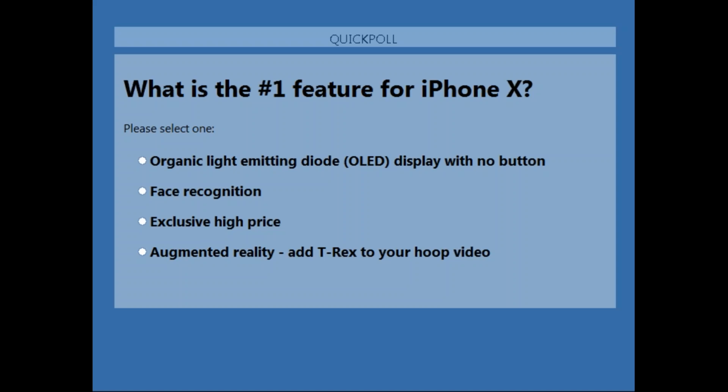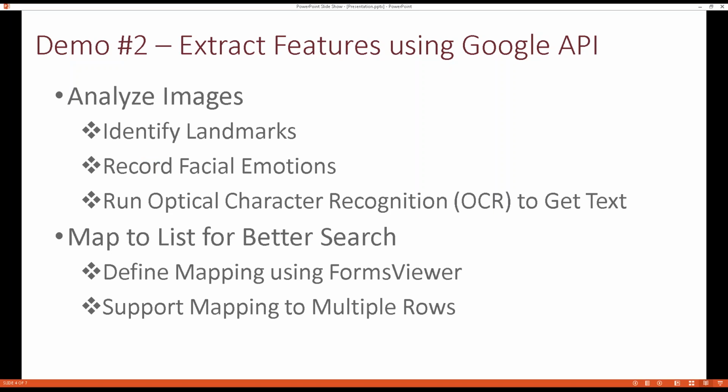If you're an organizer, obviously you can't pick them. It looks like a lot of you are choosing face recognition. I'll give the poll another 2 seconds here. 75% face recognition, 17% OLED, and now that's gone up to 23. So about 3/4 of you, 2/3 to 3/4, are choosing face recognition, and the others are choosing other features. No one's choosing augmented reality.